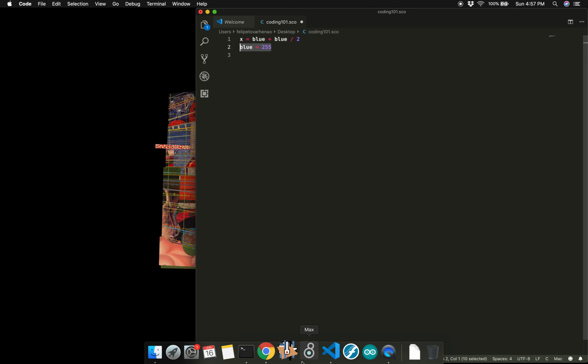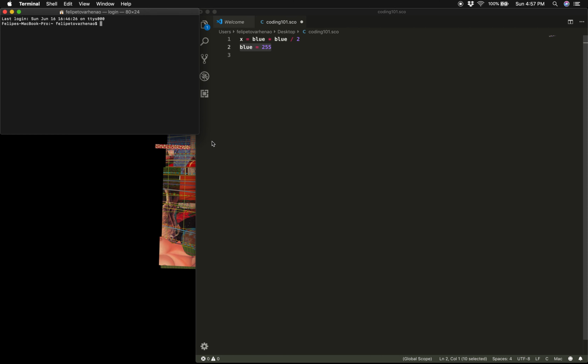And we can actually verify this if we go to terminal and run this script on RTcmix. So we're going to type cd to go to our desktop. Remember, cd stands for change directory. So we're gonna go to the desktop, assuming this is where you saved your coding101.sco. Remember to save this, by the way. And we're going to hit return.